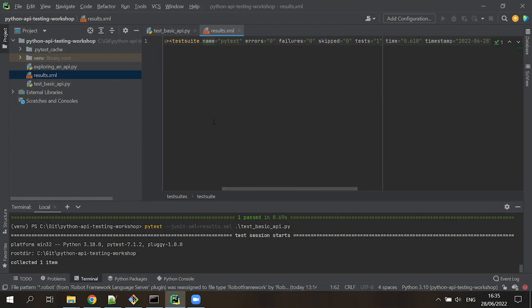This is not a feature of requests, this is a feature of your unit testing framework, in this case of PyTest. And every mature, every popular unit testing framework can produce these kinds of reports, really.